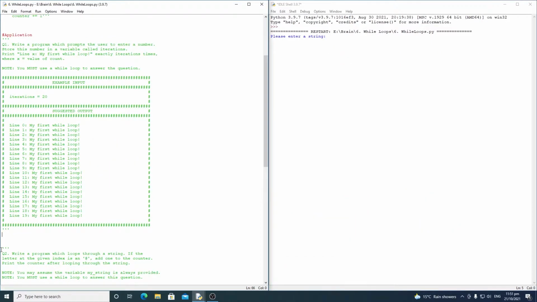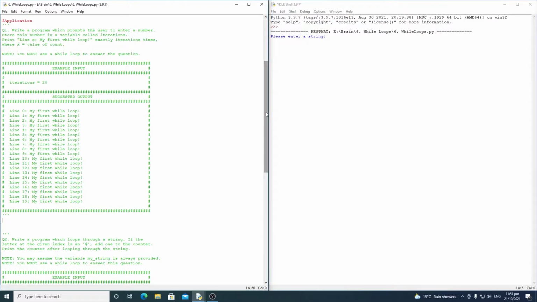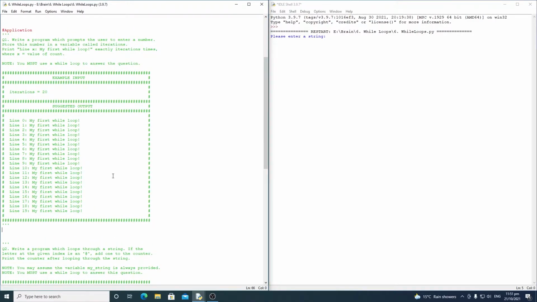Alright, let's move on to our application questions, and what you're going to see is that our application questions are going to get a little bit harder and harder each time. Alright, so for question 1, write a program which prompts the user to enter a number. Store the number in a variable called iterations. Print line x, my first while loop, exactly iterations times, where x is equal to the value of the count. You must use a while loop to answer the question. So pause the video, have a go, and then we'll go through the program.